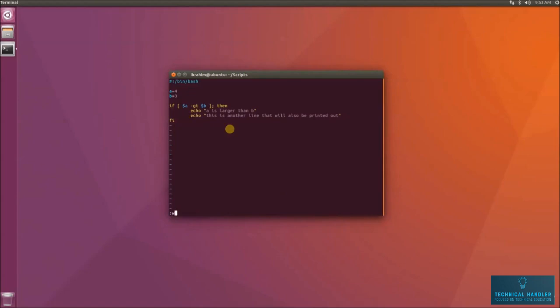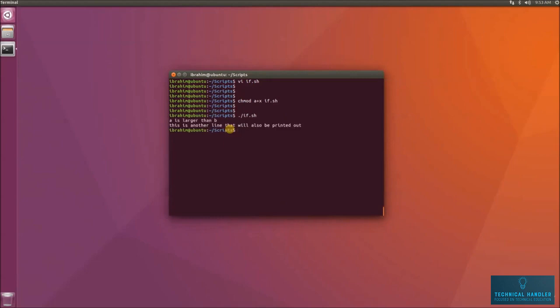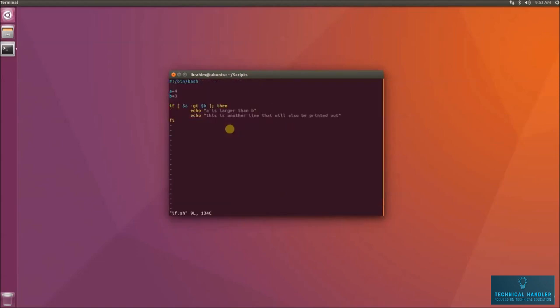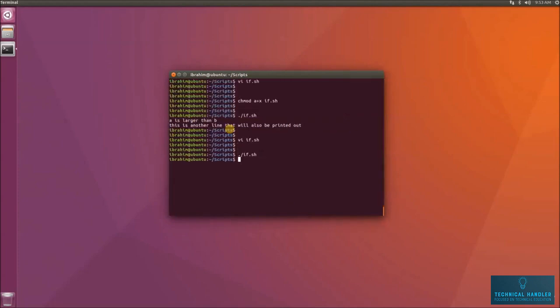So let's exit out right now and save that and try out to run and execute that script and see the result. As you can see, it printed out a is larger than b. This is another line that will be also printed out as expected. If I go ahead and change a from 4 to 2, for example, so it is now smaller than b, and rerun this script, you're gonna see that we do not have any output. Why is that? Because the condition was not met.